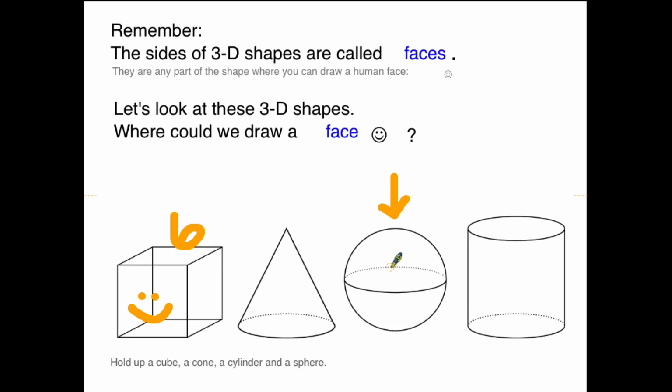Well, no. Even though it's curved, you can still draw a happy face on it. And even though this part of the cone is curved, you can still draw a happy face on it. You can draw a happy face on the top of a cylinder and on the side of a cylinder. We just have different names for the faces.